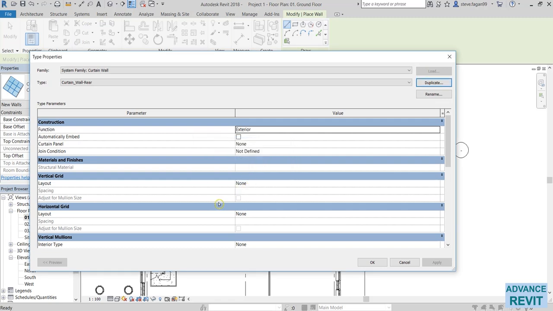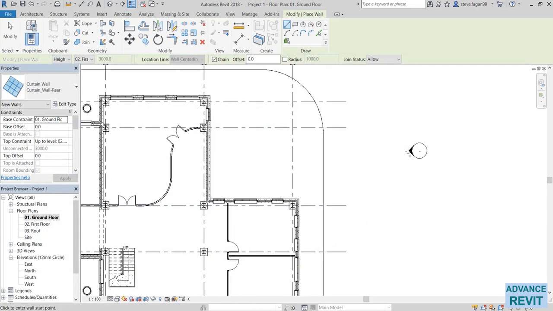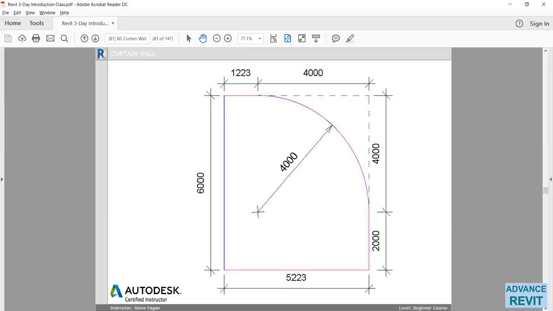Press OK. And just to save us in the future, we're going to go to automatically embed and turn that on now. Press OK. And then we can draw our curtain wall. So this here is the footprint of our curtain wall. And this one we actually have a curve.